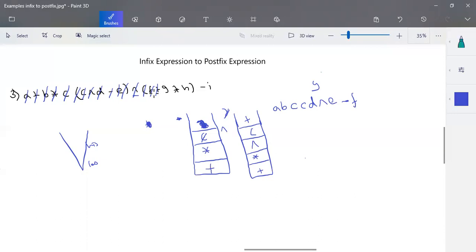And the next element to be scanned is G. G is an operand, added to the postfix expression. And next is star. Star is an operator, and can we place star on the top of plus? Yes, it can be done. Star has the higher precedence and it can be placed on the top of plus. It is allowed. So it is placed, and the next element scanned is H. H is an operand, directly added to the postfix expression.